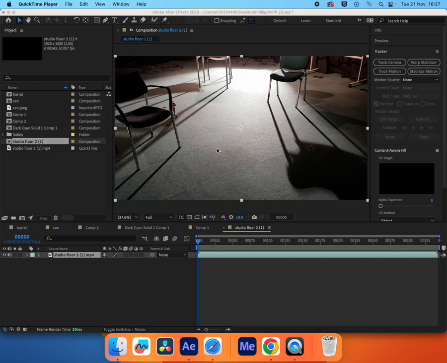Okay, so this is a basic camera track tutorial going through the animation process or the tracking process up to but not including the lighting. So to kick off a camera track, you go to your tracker tab and you click track camera.